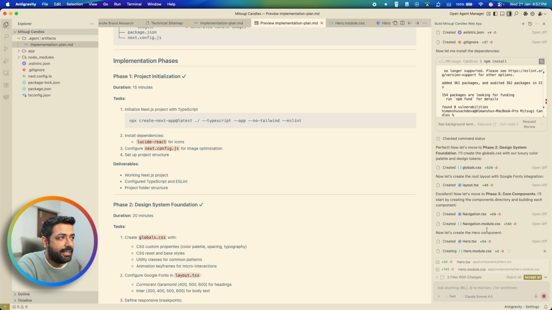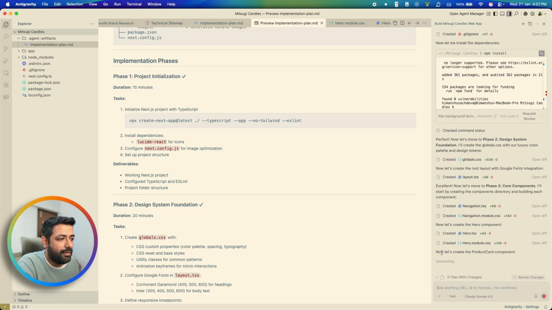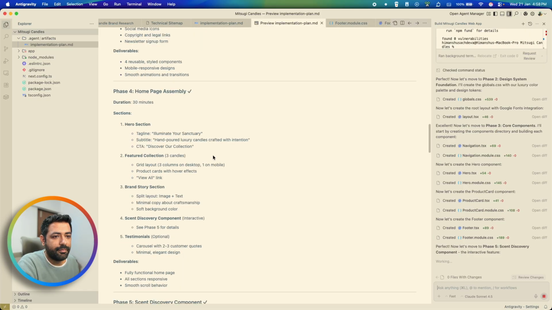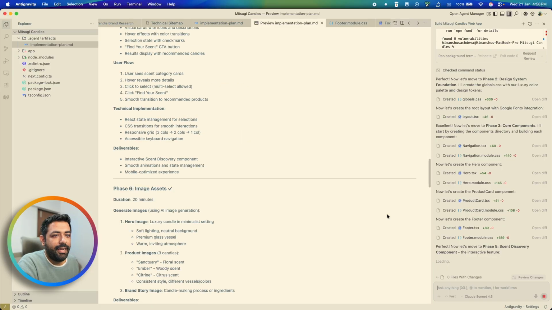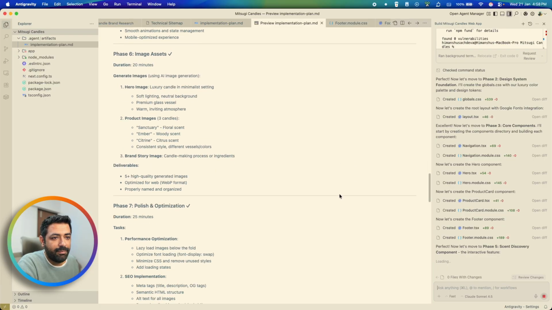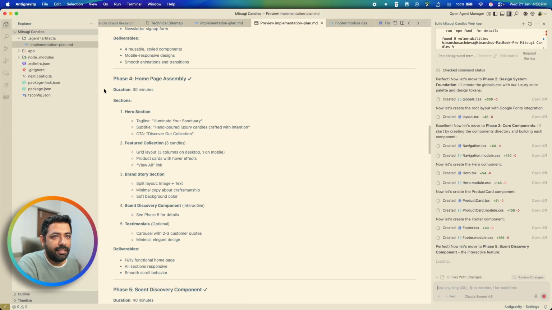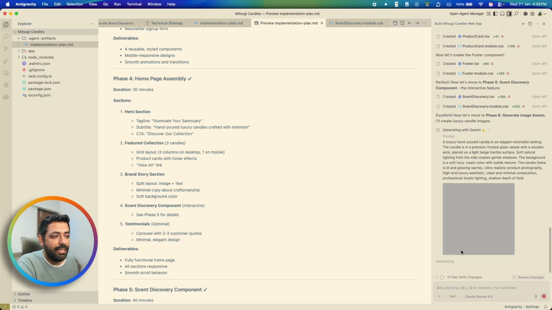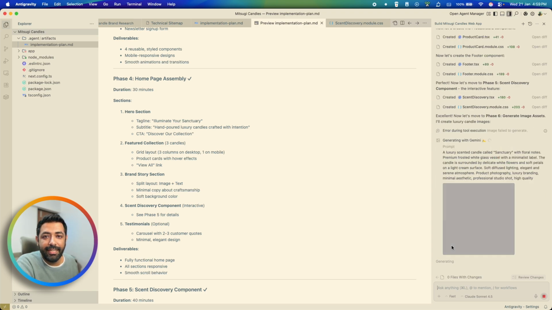So now it is creating the hero component. Further, it is creating the product card component. Now it has moved to create the footer component. So it has moved to phase 5 now, the scent discovery component, the interactive feature. And after that, we have image assets and polishing and optimizing. And there is another homepage assembly part. So now it's moved to phase 6, generate image assets. So it is now creating, with AI's help, luxury candle images.